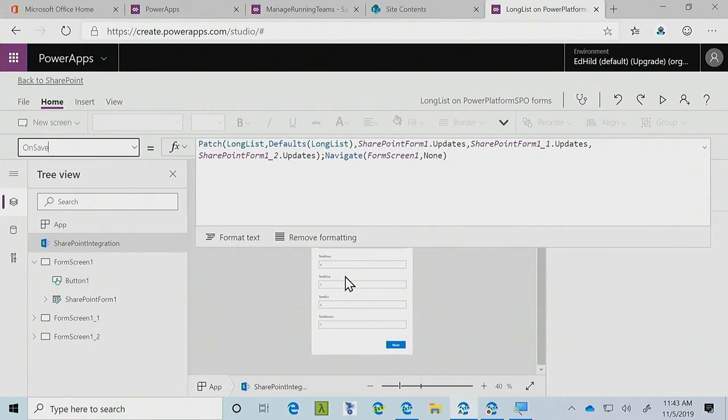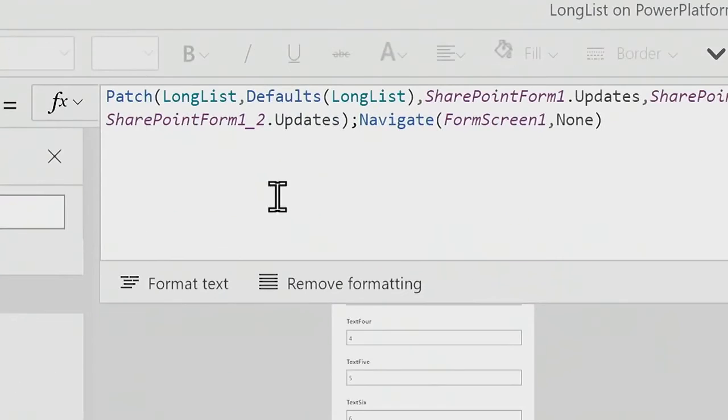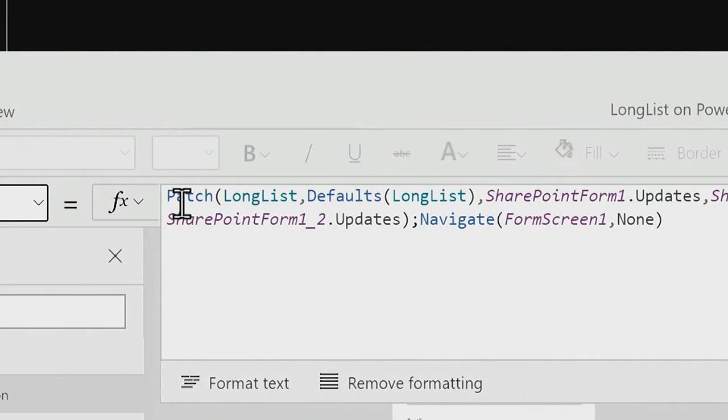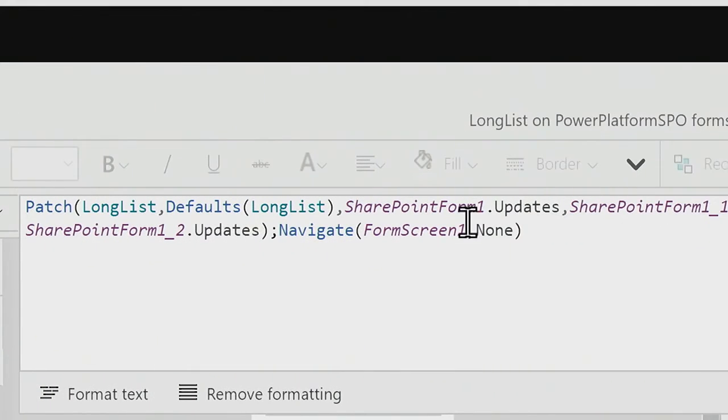So the secret sauce for that, which is documented in the content that's up there, is a patch command. So if I zoom in for you, you can basically say patch. I'm writing to long list, taking all of the defaults, but then taking any updates that's been made to any of the 3 forms. And when I'm done, navigate back to screen 1.